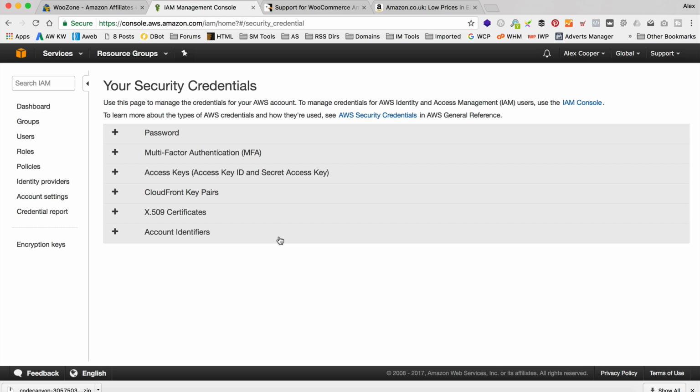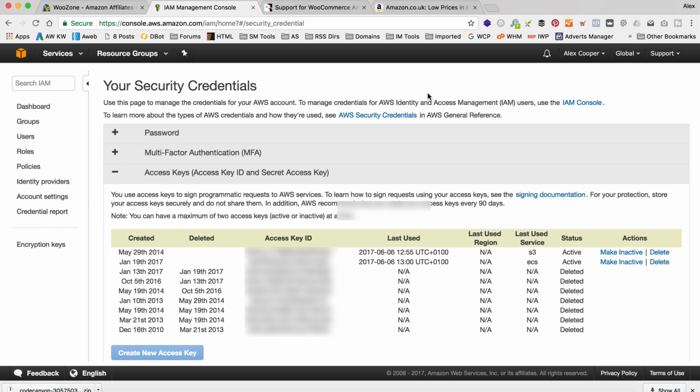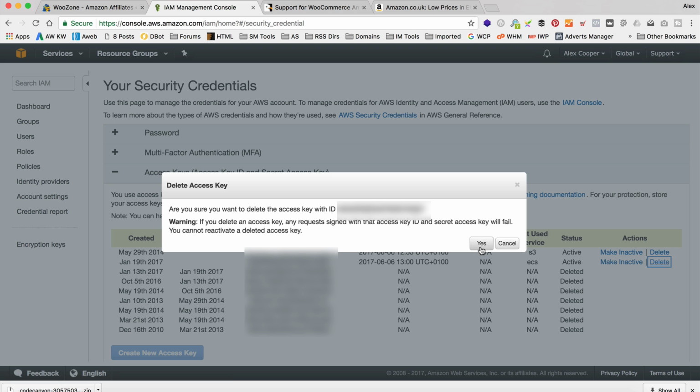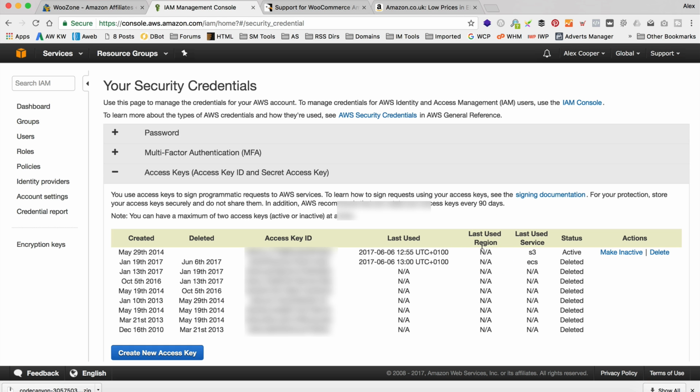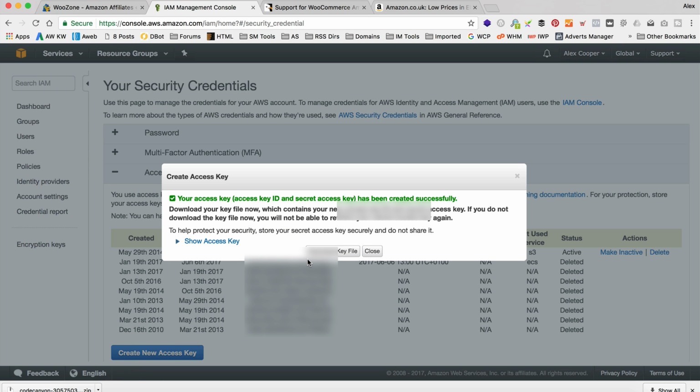Anyway, what we need for our website is the access keys, which are right here. So if I click on this little plus, now I've already got some set up. You can only have 2 at any one time. So I'm just going to delete this one like that. And then I'm going to click create new access key. Obviously, if you've not used it before, you're just going to be creating a new one. So let's do that now. There we go. It's done.